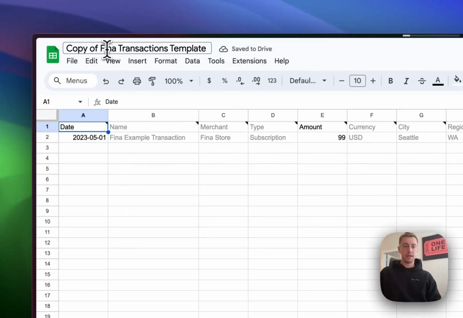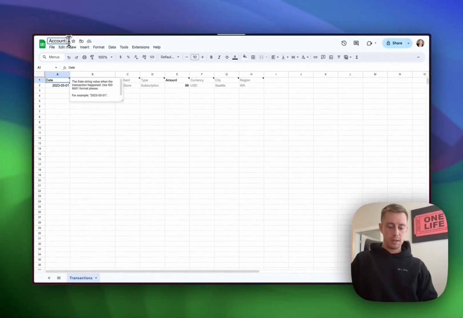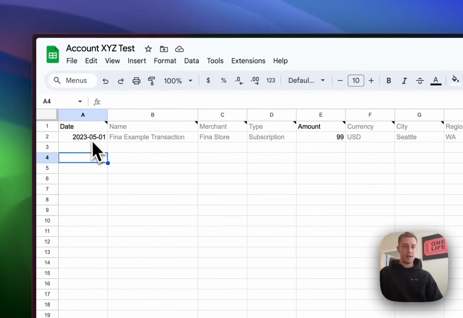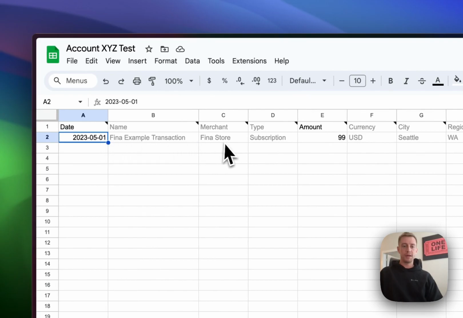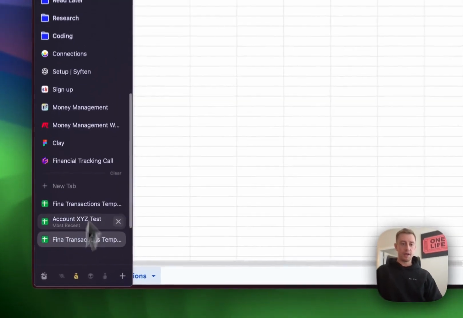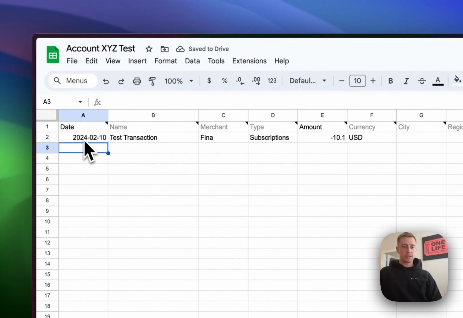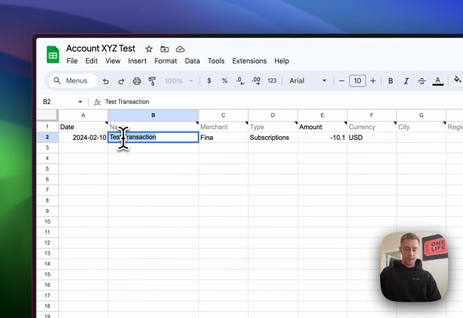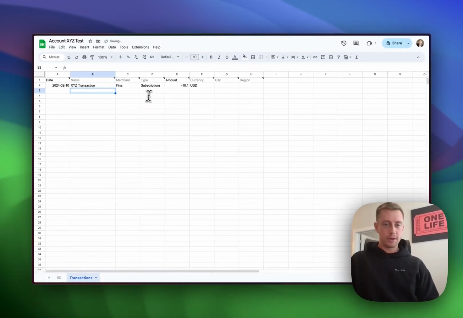So let's call it Account XYZ Test. It doesn't matter. But keep these fields the same because this is the data that we're going to populate into Fina. So let me go ahead and quickly fill out an example transaction. Alrighty, so I've added a transaction. It's going to be called XYZ transaction. Don't ask me why, but that's what I'm putting.